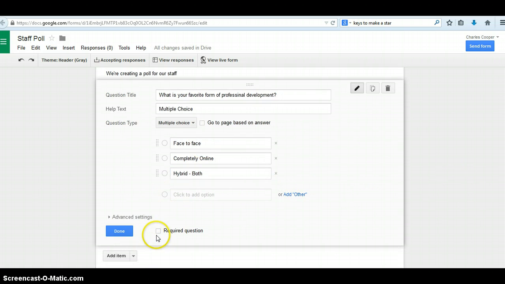We're going to go down and require this question. What that means is when your staff or your students are filling out this form, if you don't require this, then they can submit without answering this question. I would suggest requiring every single one of these unless there's an obvious reason that you don't want to require it. For example, if the last question on your form is please give me some suggestions or let me know what I've missed, you don't want every single person to add something, so you would not require that.